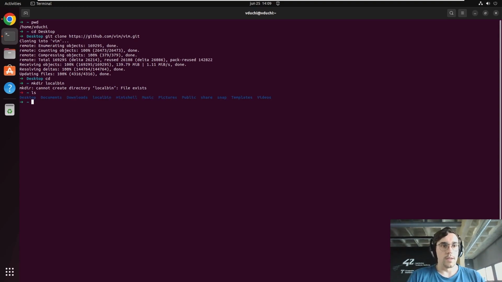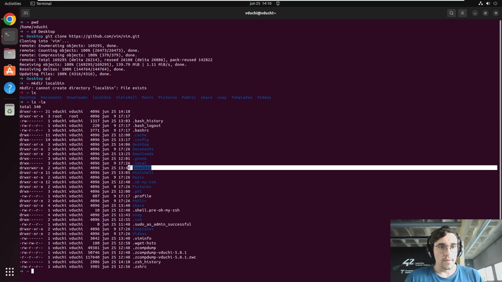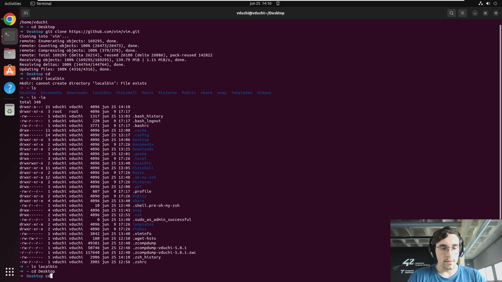As we can see with ls -la, I already have the local bin folder here, and it doesn't have anything in it because I just created it. Okay, so now what we are going to do is go into the Vim folder that I just downloaded into the desktop, which is here.